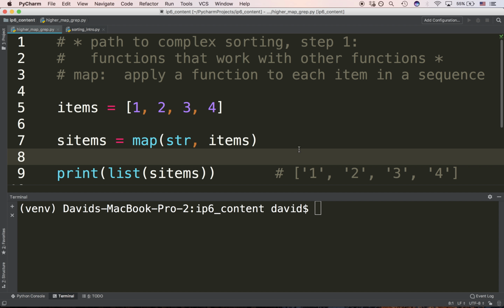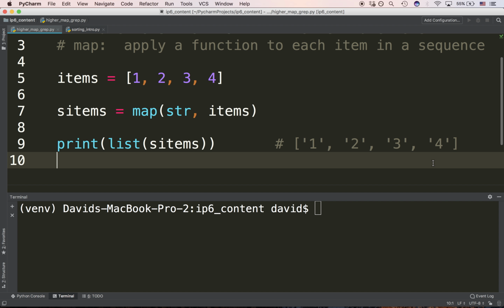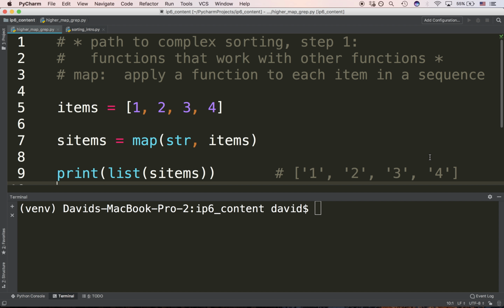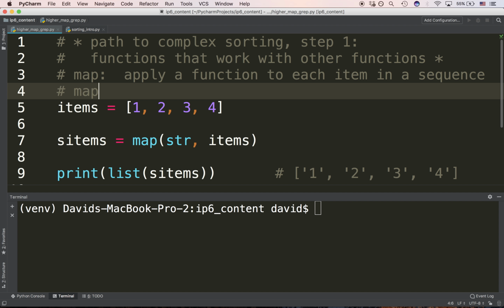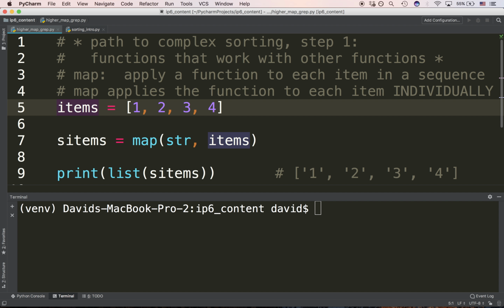And look at the result. Don't worry about the list part here. That can be explained some other time. The main point is that the resulting list from map is a list of strings. A list of strings where each item has been converted to str. Pretty amazing, because what map has done is it has called the function that we passed on each item individually. Now it's important to understand that map applies the function to each item individually. This is something that is key to understanding complex sorting.